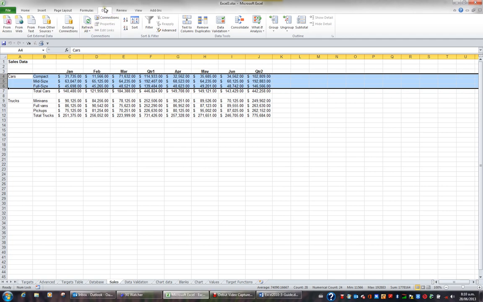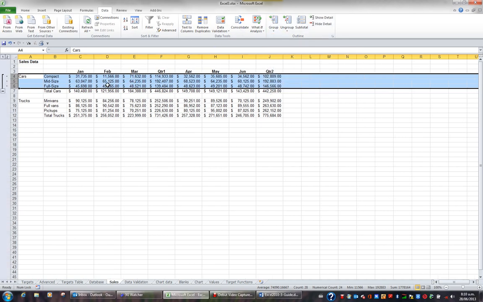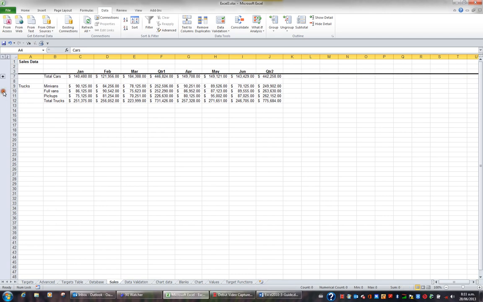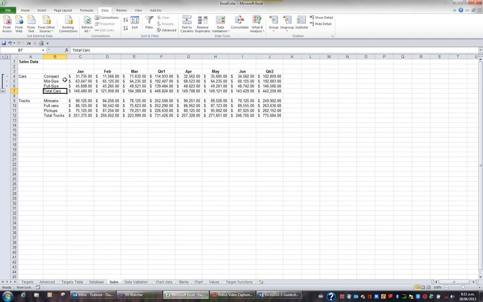On my Data tab in the ribbon and in my Outline group, I'm going to hit the Group button. I've now automatically grouped rows 4, 5 and 6, and I have the ability to hit the minus in the left margin to collapse the detail about cars and hit the plus to expand the details.